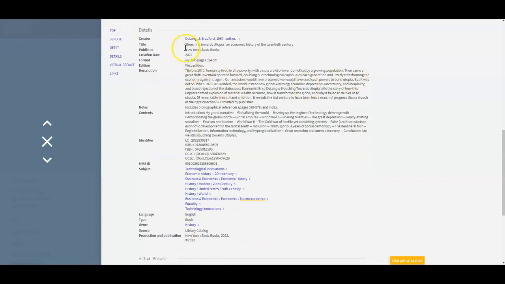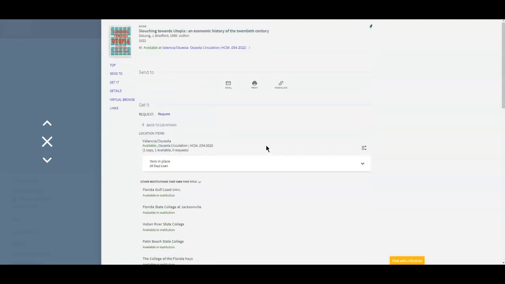If you scroll down, it gives you your citation information, such as the author, the title, the publisher, and the date, a description of the book, as well as the table of contents. Once you're ready to find the book on the shelf, you'll look towards the top where it says Get It, and you'll see that it tells us it's at Osceola, it's in the circulating collection, and then it also gives us the call number. That's this alphanumeric code here, HC54.